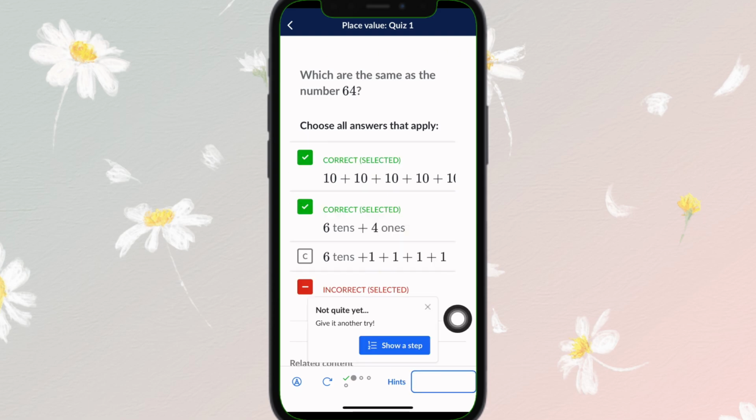And that's it. This is how you can retake a quiz in Khan Academy. Now do the same process for other quizzes as well.